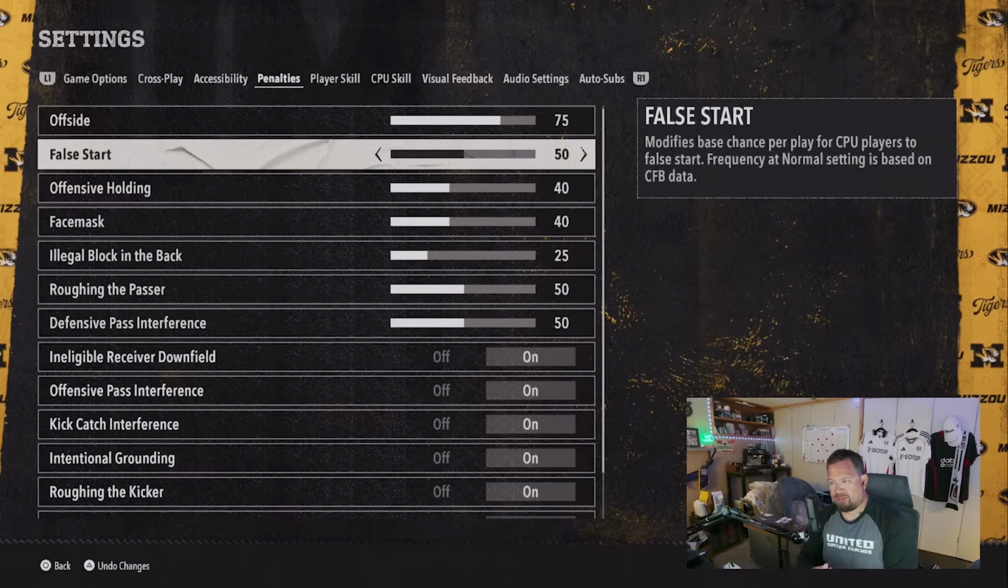Next value is false start. Honestly, I know this value from an animation point. Let's think about how a false start happens: the lineman jumps up right away, getting ready to move. I think this value could be lower and it could help with some of that, but I've tested it, and I don't really see that much of an impact from it.